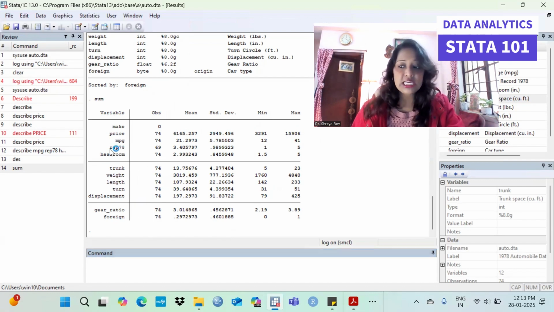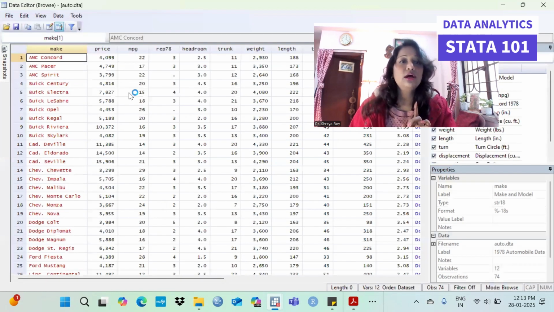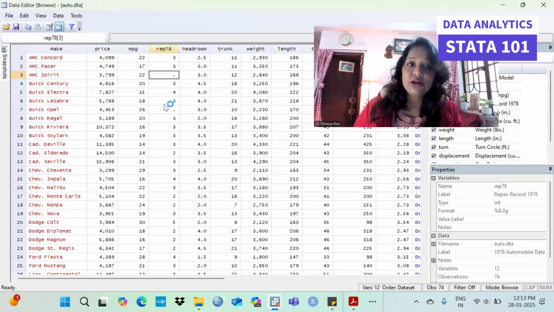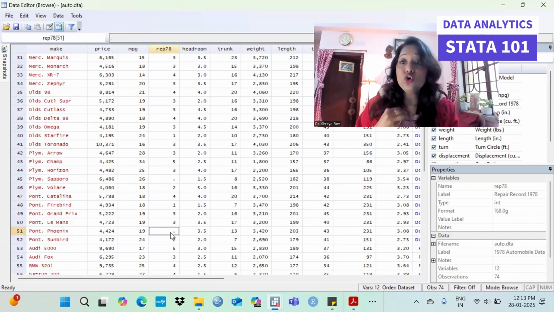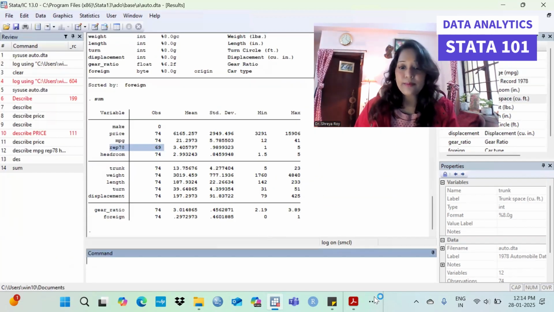Please note, do you see over here rep has 69 observations? What does it mean? It means it has missing values. Let's quickly check. Browse rep, and see over here there are dots. Wherever there are dots, it basically means that the value was either not reported or there was some bias and hence it was deleted. So basically it's a missing value. You do not know the history behind it, but you just don't have the value. Okay, that is about summarize.